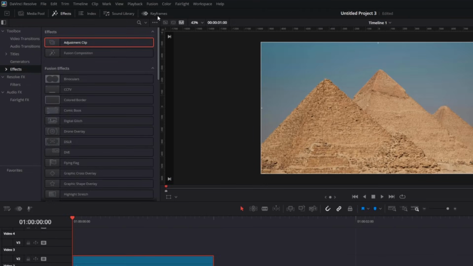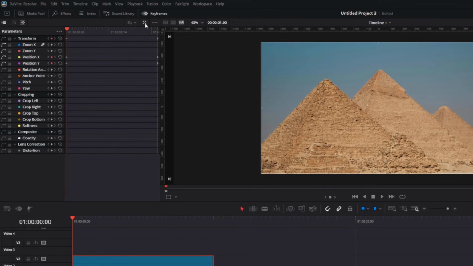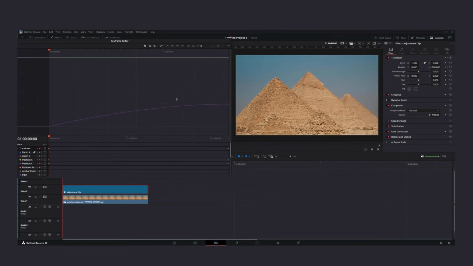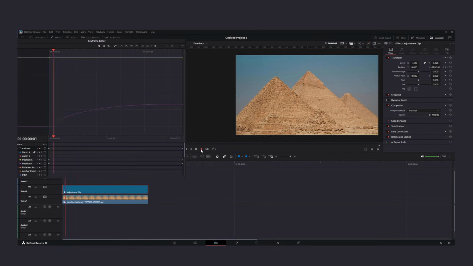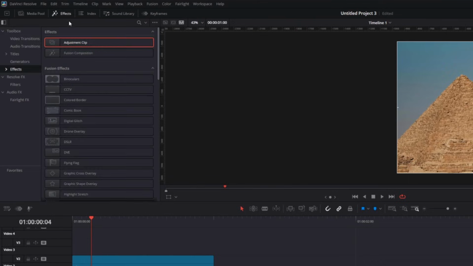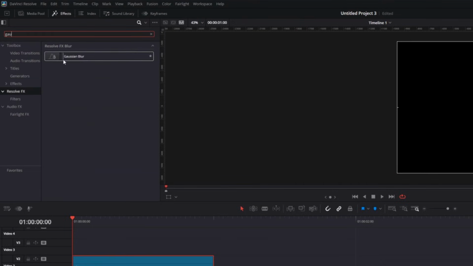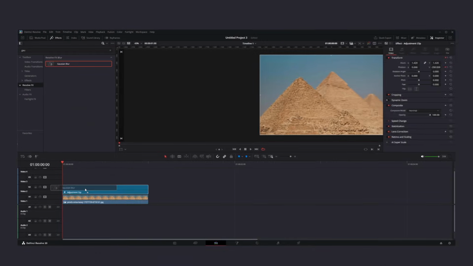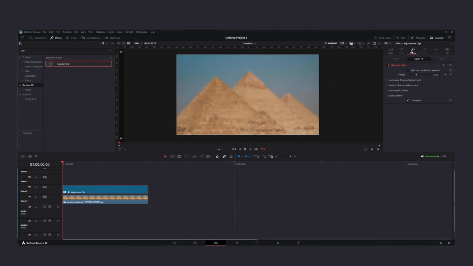Open the keyframes tab from here and click on this icon to open this window. We have only one animation, so click on it and push the last keyframe like this so we can get a slow movement at the end of the animation. Close it from here and go to Effects and search for a Gaussian blur and add it to the adjustment clip. And in the Inspector tab, click on Effects and adjust the blur strength between 0.3 to 0.4.